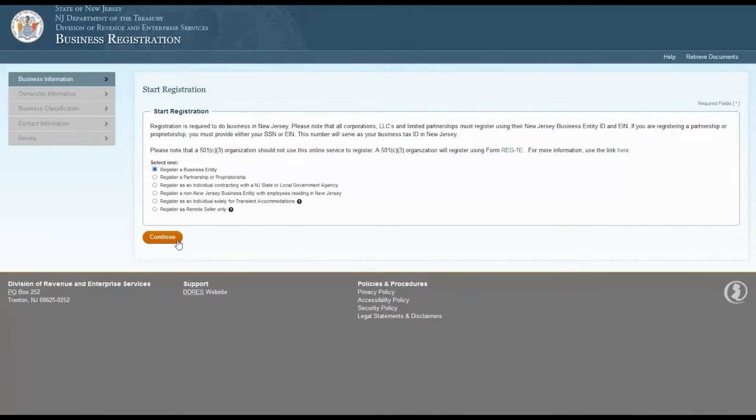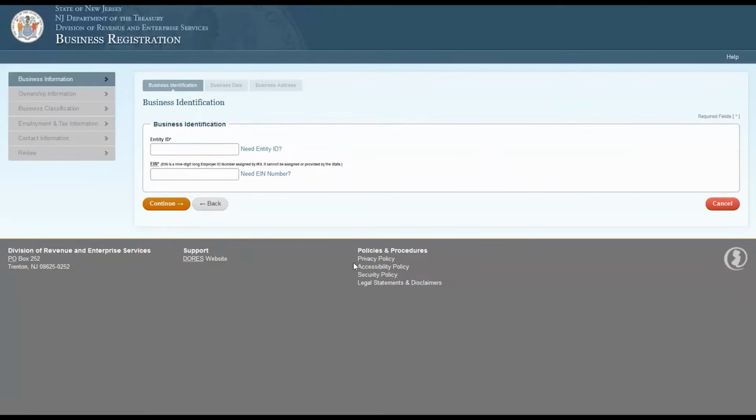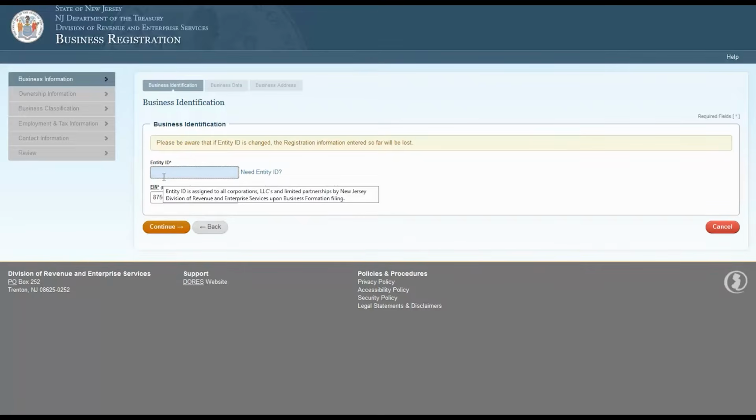Click Continue. The next page is Business Identification. Here, because I'm filing as a business entity, I'll need to enter my business entity ID number and my FEIN. Where do I find my business entity ID number? If you've completed a Formation/Authorization Business Entity Filing, your business entity ID number can be found on your Certificate of Formation/Authorization. Viewers, be aware, if your business entity is a general partnership, proprietorship, or if you are self-employed, you will be prompted to enter your Social Security number or your FEIN in place of a business entity ID number.